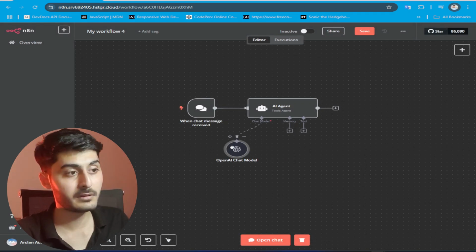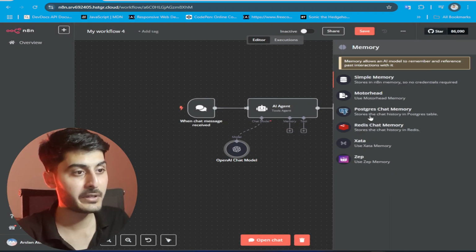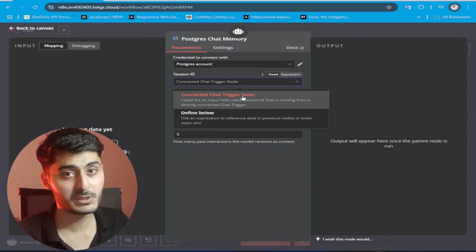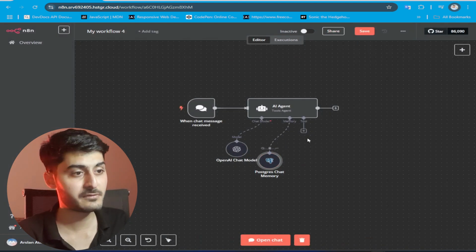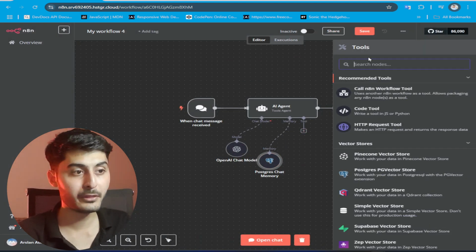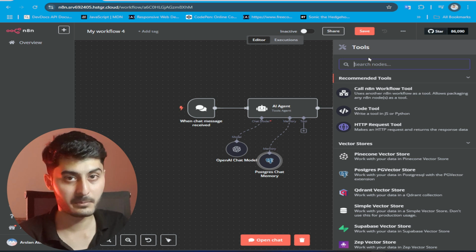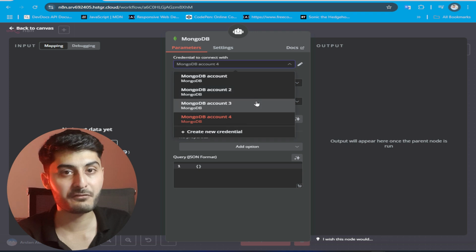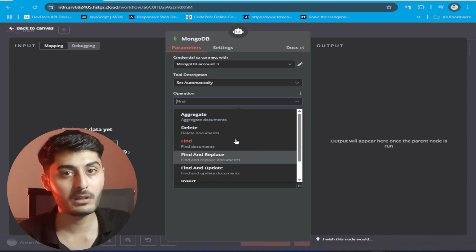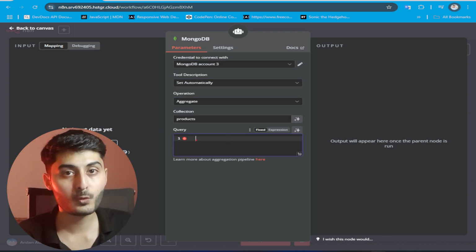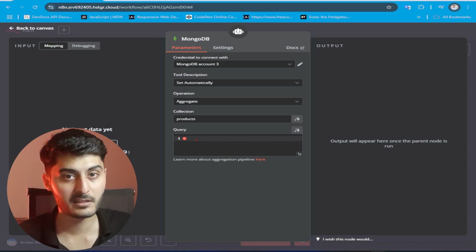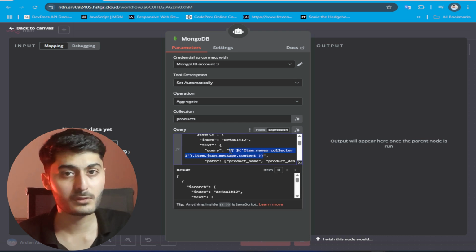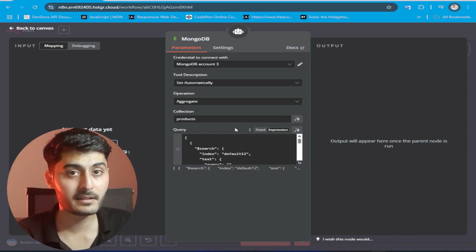After adding the model, let's add the chat memory in order to handle the chat history. I'm using the Postgres SQL database, which is in my experience best for this case. And now we will add a node to fetch the items from the database. As I'm using the MongoDB database, I will use its aggregate function. This aggregate function will allow my MongoDB to work like any other relational database like SQL or MySQL. If you want to use the SQL database, go for it. But I personally like MongoDB a lot.